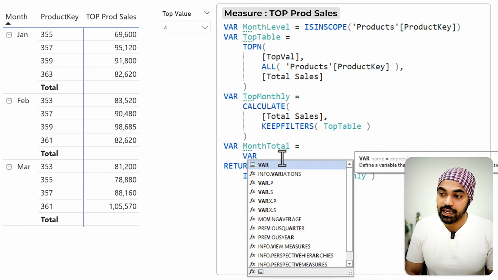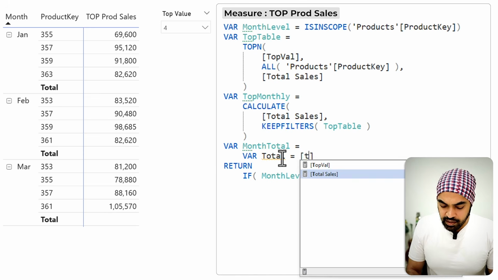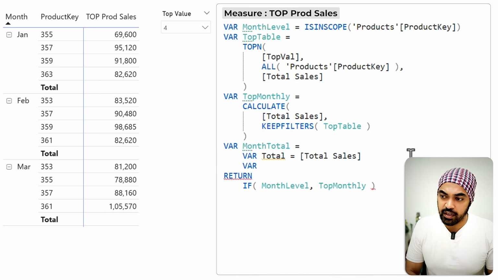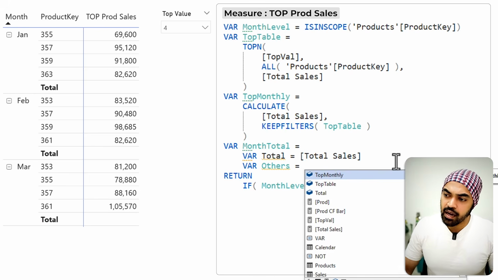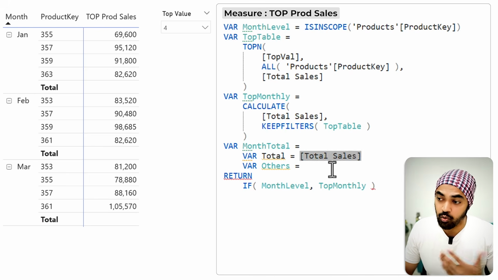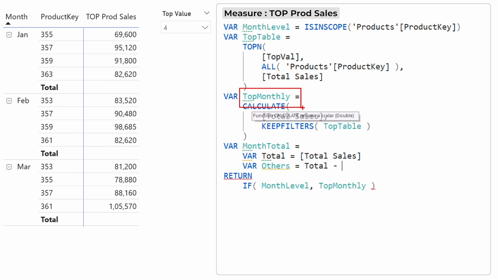So I'm just going to say another variable, like this is a nested variable. I'm going to say var total, and the total is nothing but the total sales of that particular month. And that's nothing but my total. Let's create another variable, call this others. Now, obviously the others is going to be whatever you have calculated here, which is your overall total. So I'm just going to say total minus the top monthly is going to be your others.